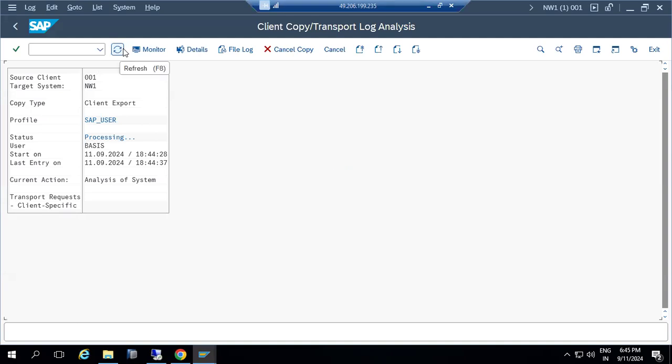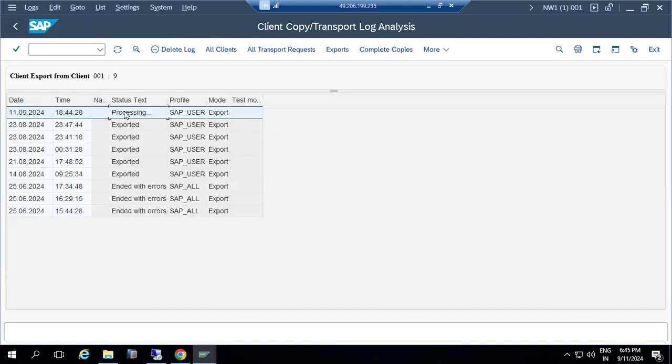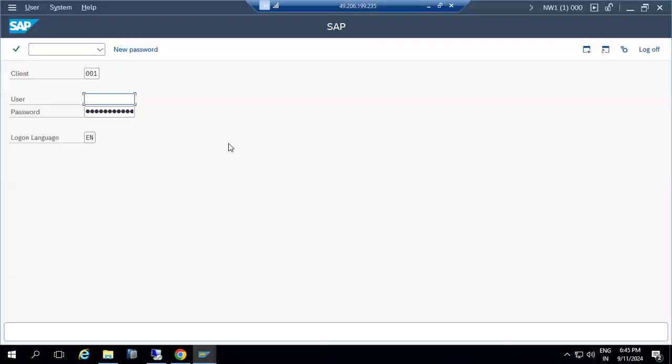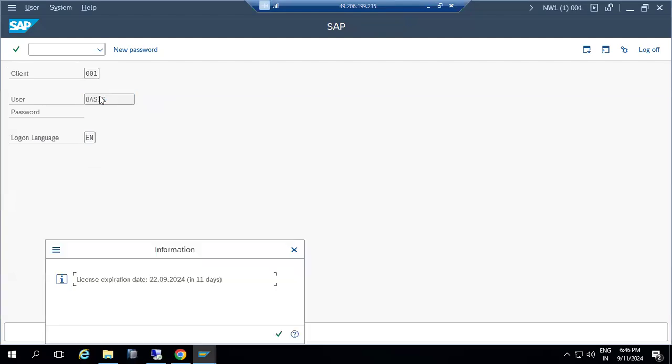Right. We can see the logs in SCC3. We can also cancel it in the middle and resume where it stopped. So that is the client copy export. Once all the exports are done, we can log into the target system, and then we can do the imports. Same SCC7, we can use it here.